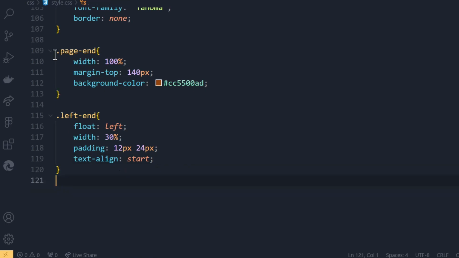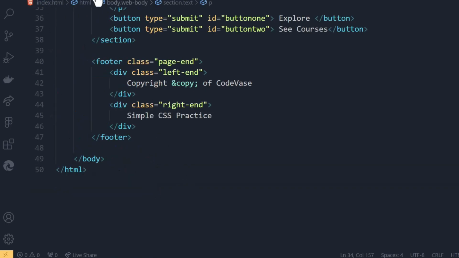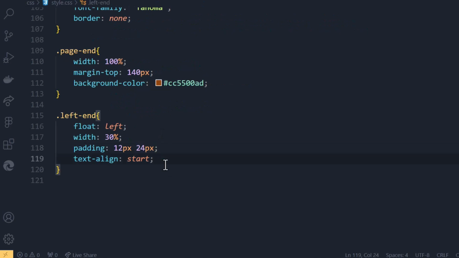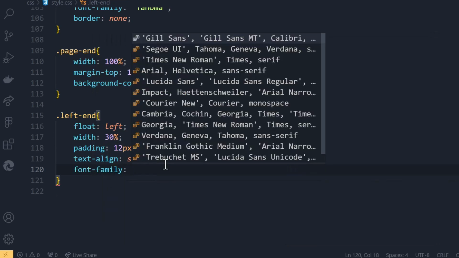Oh, hold on. I didn't put any other text, right? I put the text directly in the section. Okay. So I'm going to start up the text. I'm going to say font family. You already know the font family I'm going to use. My favorite, Tahoma.